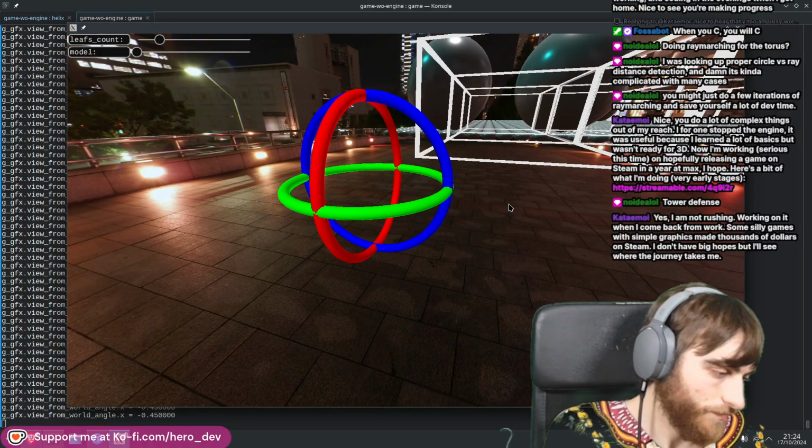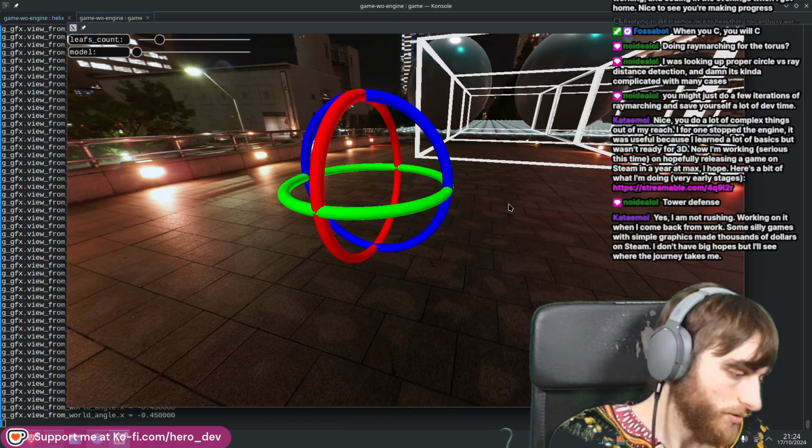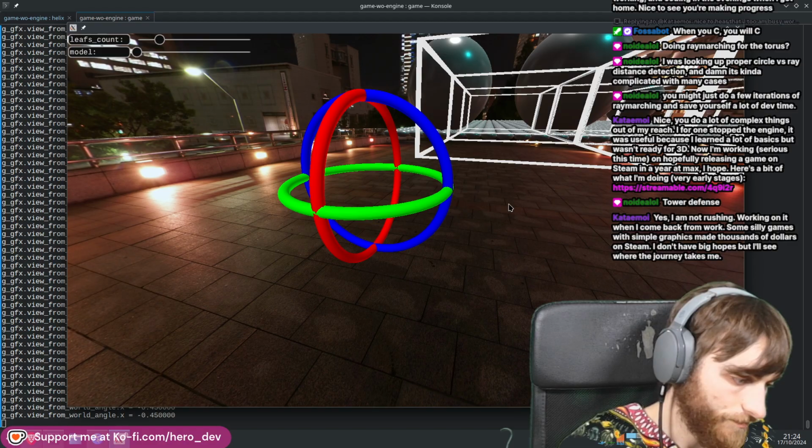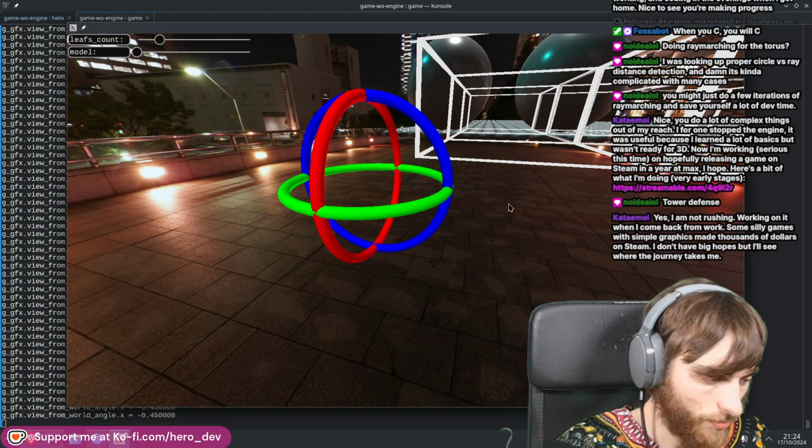Ah, shoot. My laptop died. Let's put it back on charge. Right, so we're doing a good job.